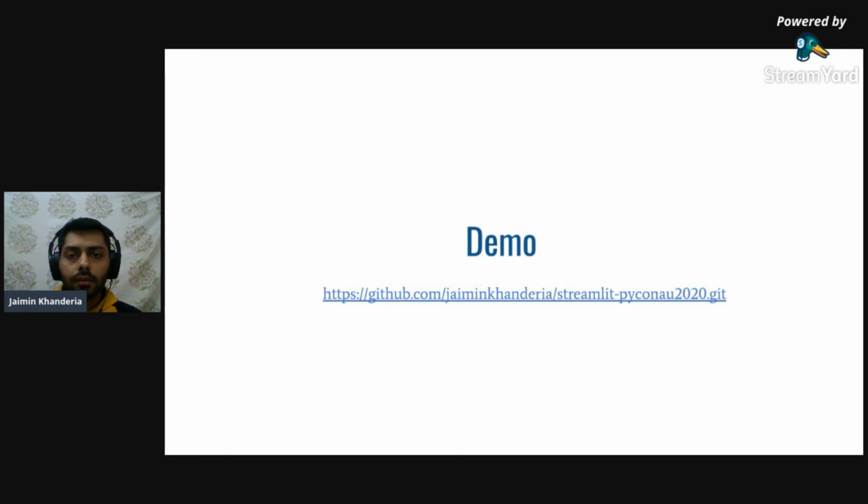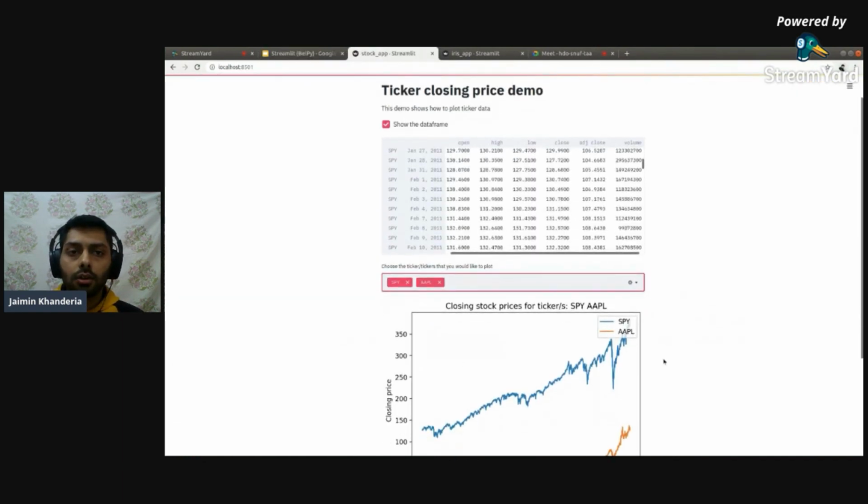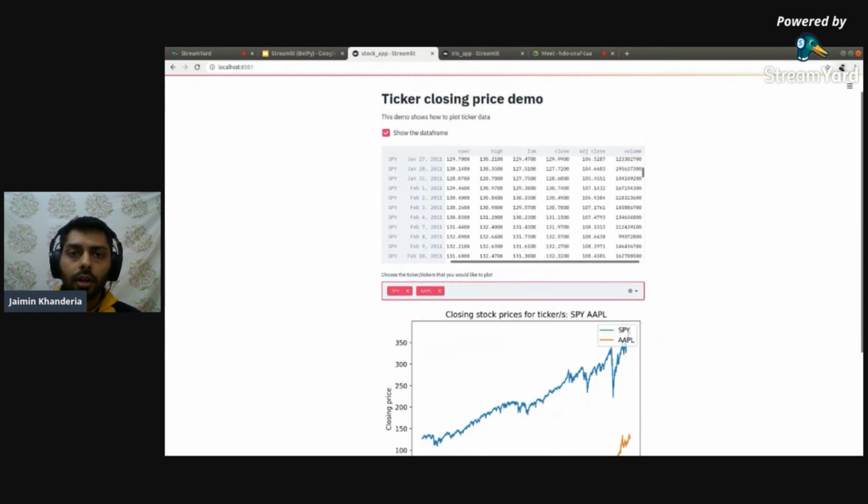We will take a look at some of the demos that I have built for you in the talk. So as you can see here, I have a web app built where I have plotted the ticker closing price for the New York Stock Exchange.